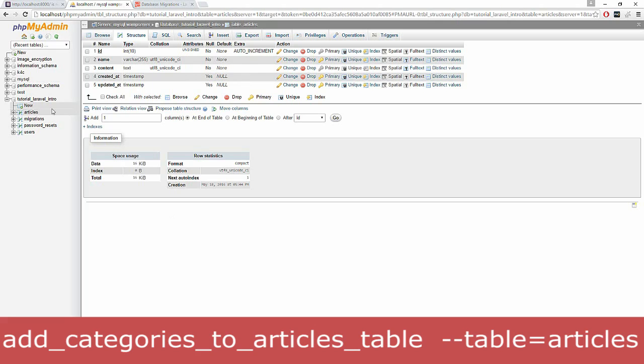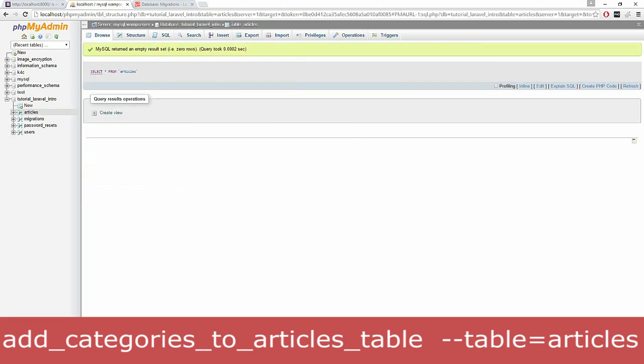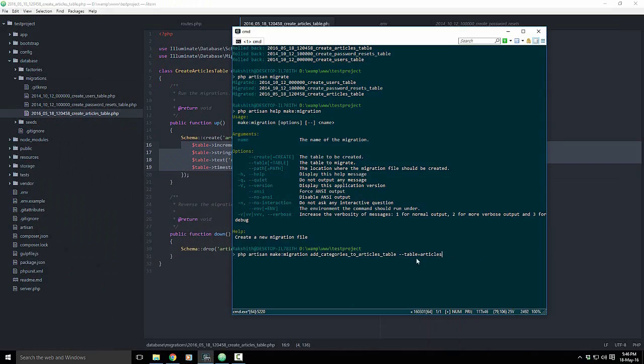And what did I create? Just confirming it. Yeah, it is articles, not article. Okay, so this is how I would do it. PHP artisan make migration, add categories to articles table, and table equals articles. When I say table equals articles, it means we are telling Laravel to pick up on the articles table and do whatever the migration file says to do.